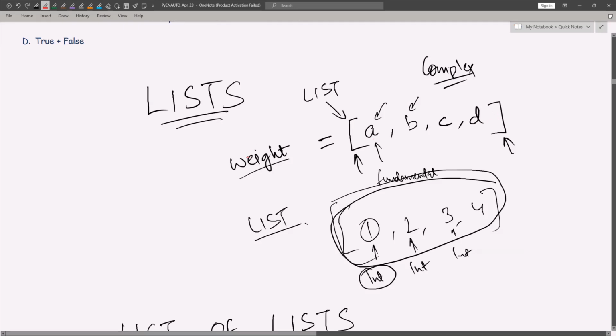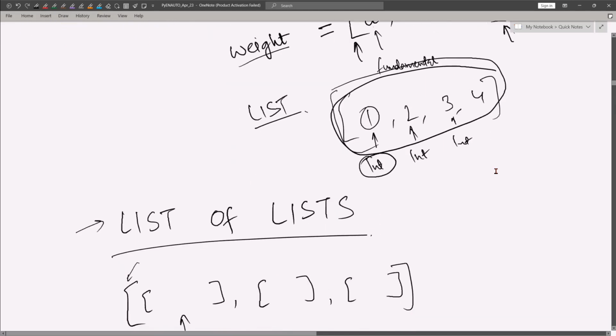So the main thing we achieve through this is a single variable to name all these values. This is an example of a list. These values can be homogeneous, meaning all of them can be just integers, just floats, just booleans or just strings. But you can also have a heterogeneous combination of these data types or objects inside the same list. A single list can have different types of data.